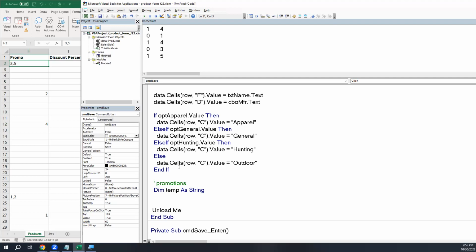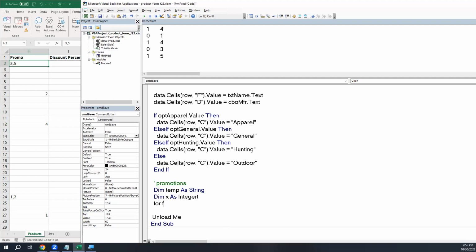I'm going to need to iterate across the array. So let me dim x as an integer. And then for x equals 0 to the upper boundary. Actually, let me introduce you to another property of the list box. My list box, LST promo, has a property called list count. It actually knows how many items are in the list box. I could have asked for the upper boundary of the selected array, but it actually has a list count.